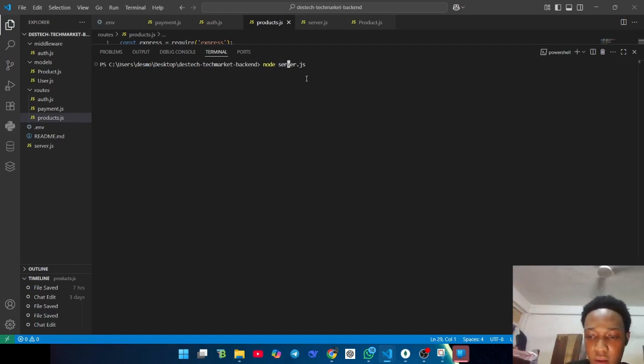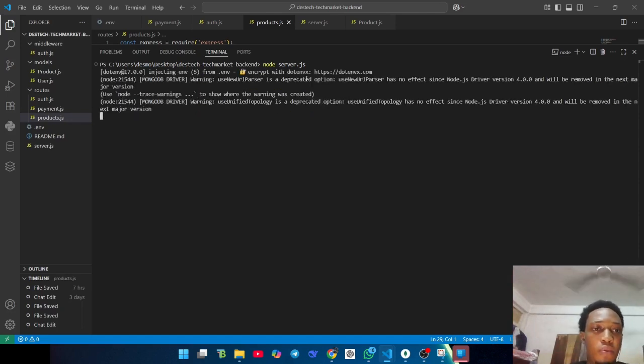Yes. All right, so let's wait and see if our backend is connected. And yeah, you can see that our MongoDB is connected. I mean, the database is connected, and the server is running on port 5000. So this shows that our backend server is actually running.